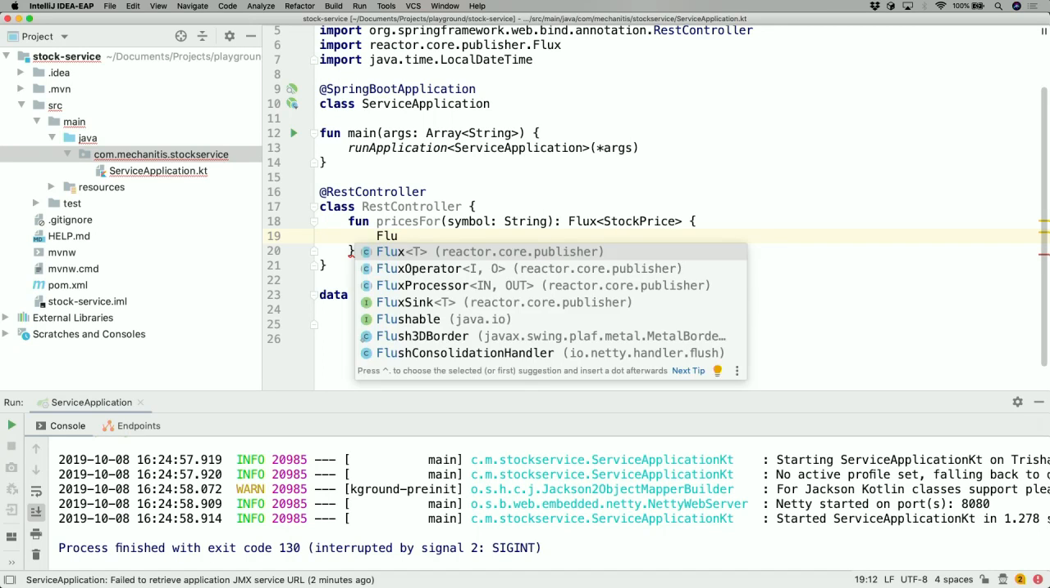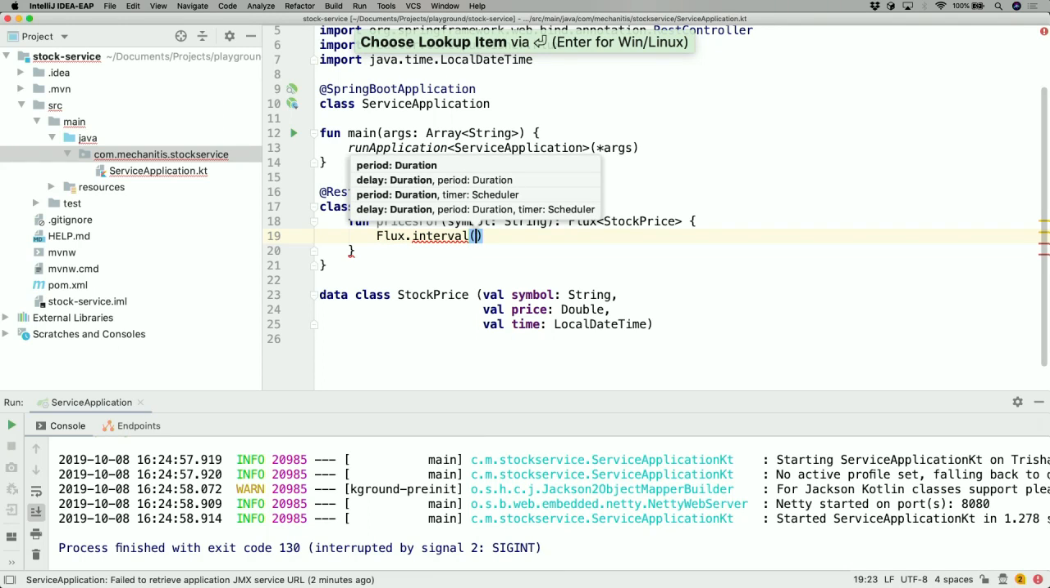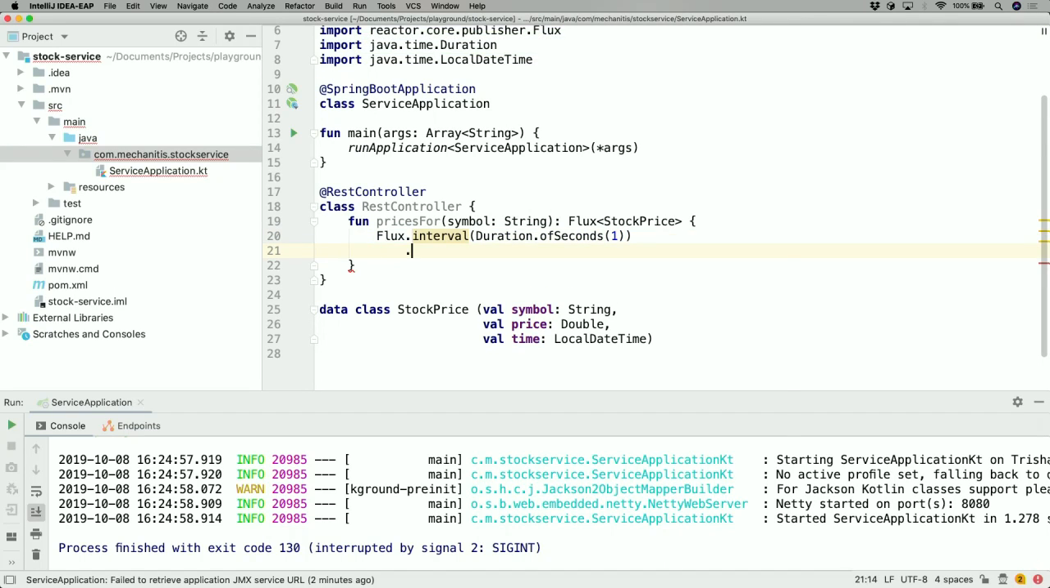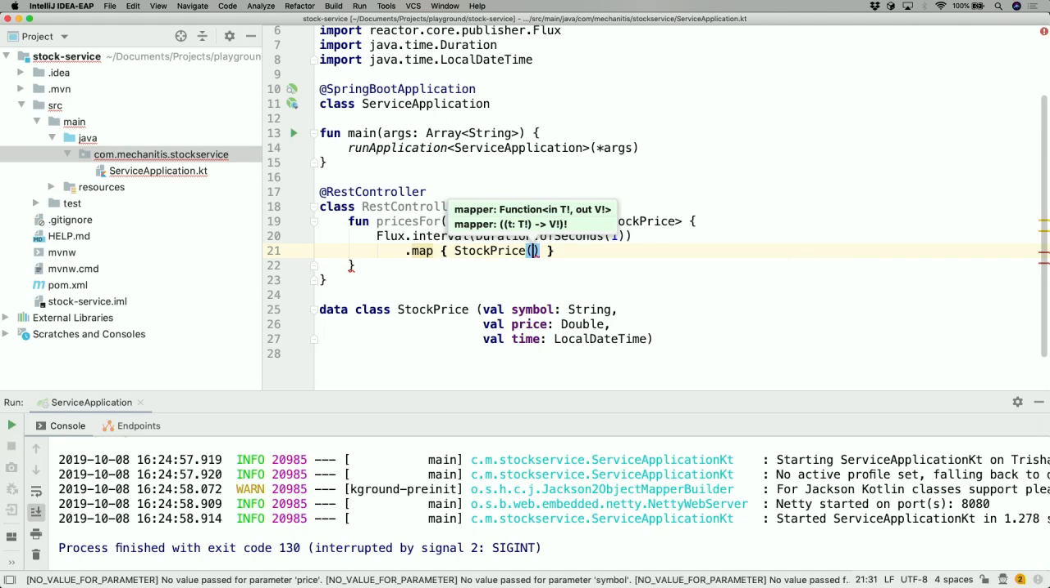Just for the purposes of this demo, I'm going to create a Flux which is ticking once a second. So interval of 1 second, so it emits something every second. And what it's going to emit is a StockPrice. And because this is Kotlin, I don't have to say new. Until I started programming in Kotlin, I didn't realize how annoying it was to use the new keyword everywhere, because it's just 3 characters, but it just makes life a bit easier.